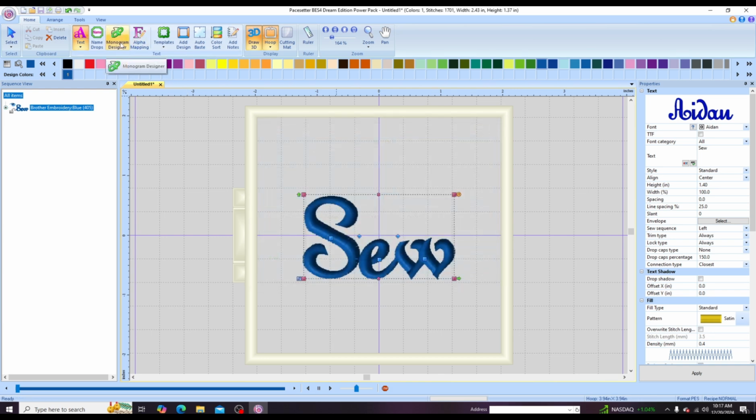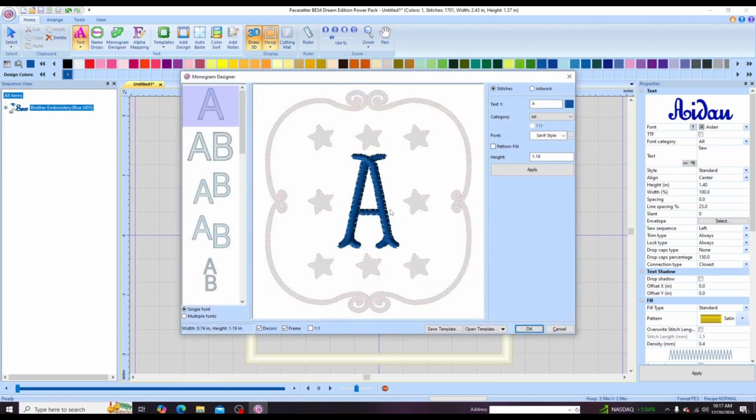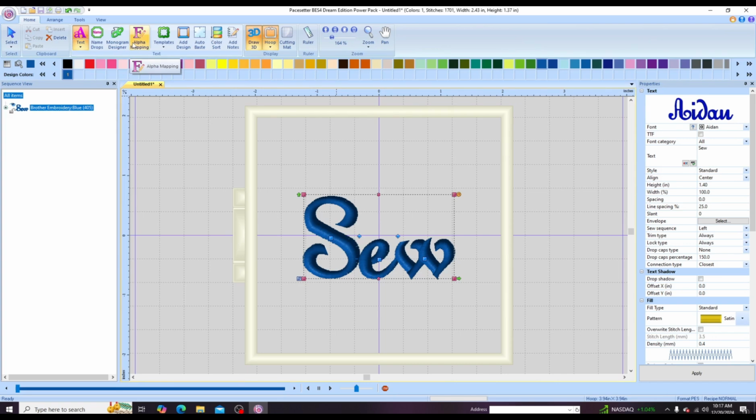Monogram designer, this is something that you can kind of get funky with and pull up different frames and different fonts for your monogram, and different icons that you can put designs in. It's kind of fun to go over. It allows you to get really creative. I have a video for that in particular as well.